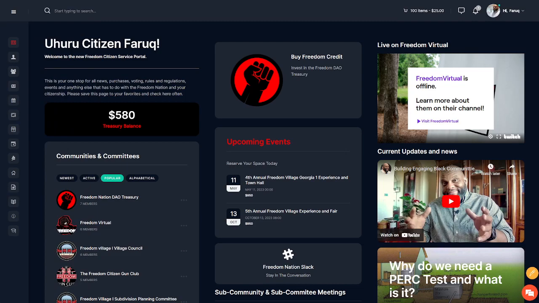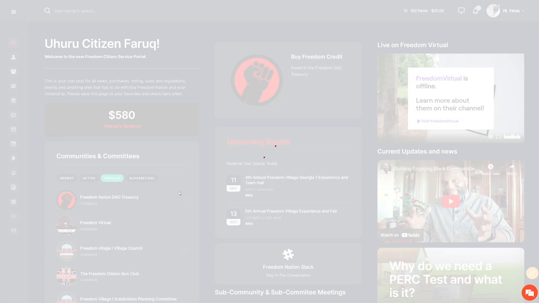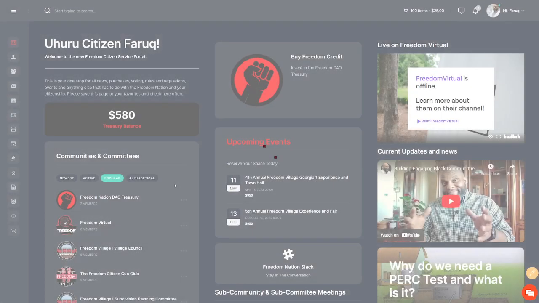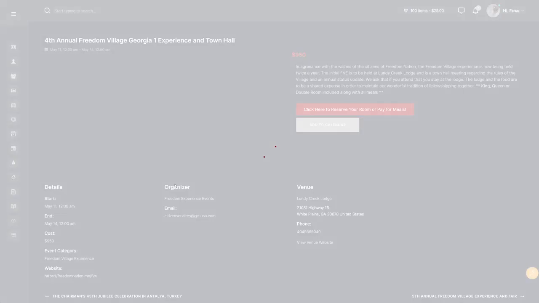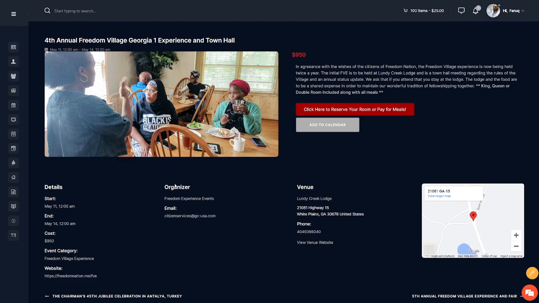But since we're here, we might as well click on the 5th Annual Freedom Village Experience and Fair. Or better yet, let's go for the 4th Annual Freedom Village Georgia One Experience and Town Hall. As we click into this space, we see the date is, of course, May 11th, and the cost is $950. Well, the portal does something really cool. It gives you information and details, full details about the event.